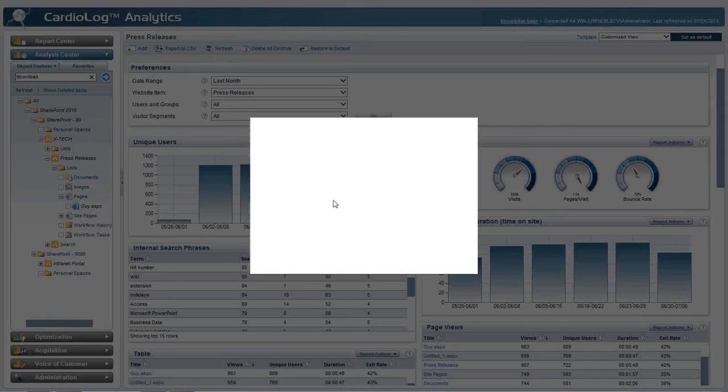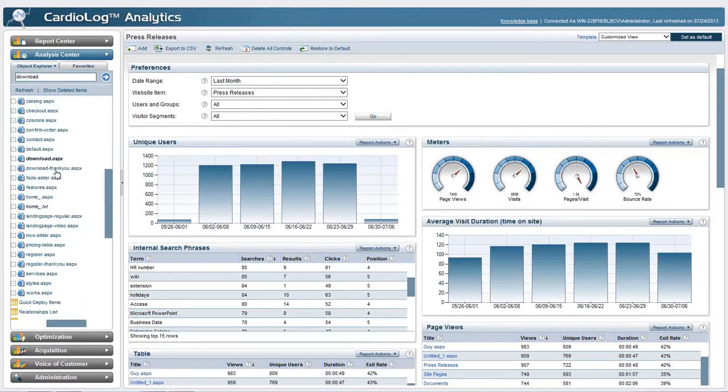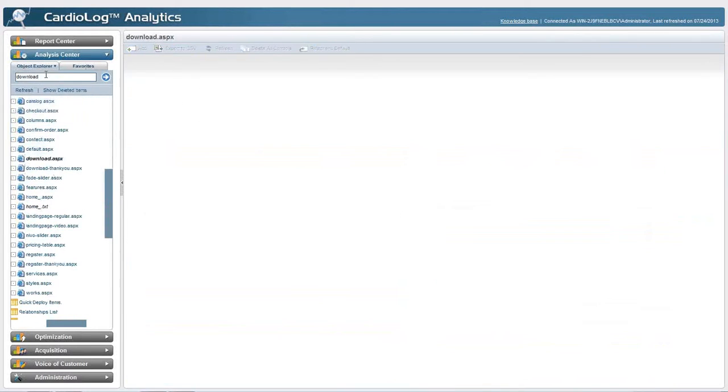So here we'll just search for the term download and see what CardioLog retrieves for us. All right, and here you can see the tool has retrieved two web pages. We'll think about exploring one of these pages. Click on that page and open up this instant dashboard for this specific web page, which is giving information regarding who viewed the page, how many times it was viewed, where folks came to the page, and so forth.